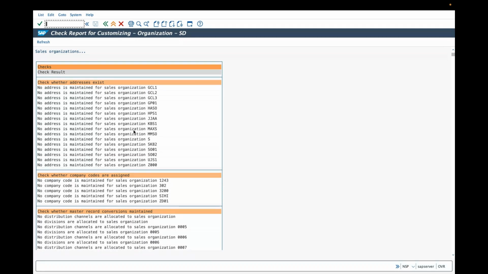Here, see, no address is maintained for the sales organization GCL3. It is not ours. If it is Grasim, then okay, you need to go to the sales organization setup and maintain the address. It will no more show over here.